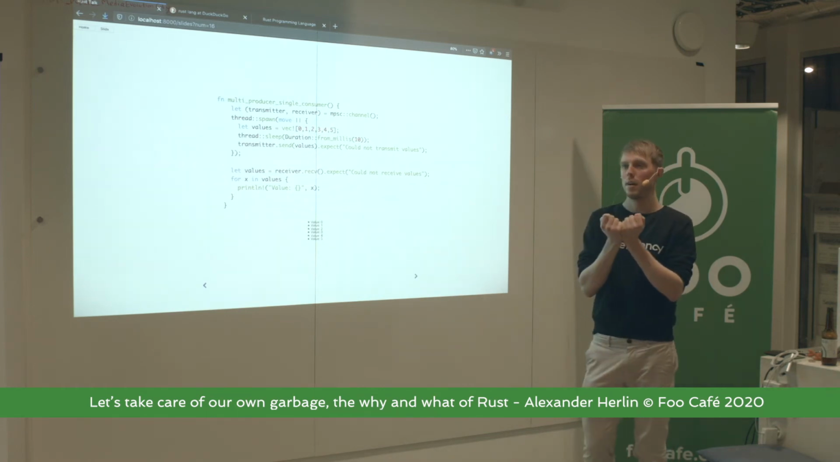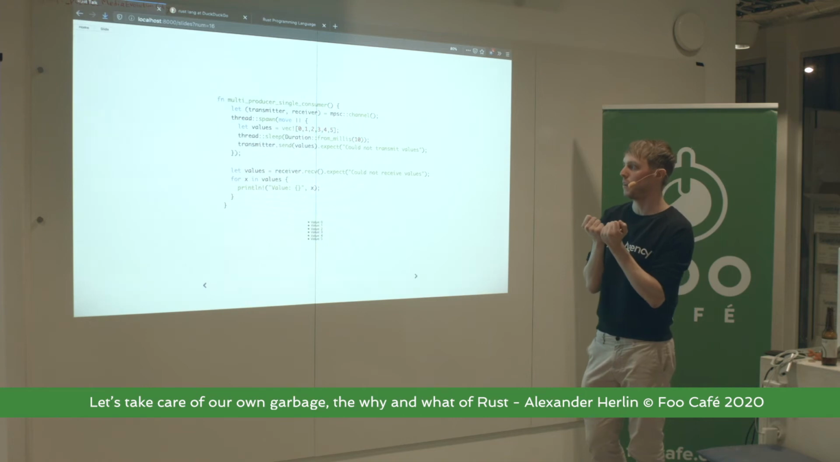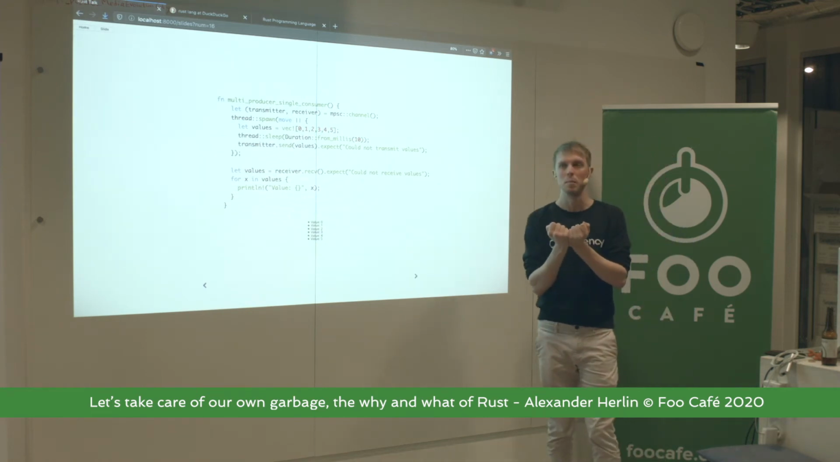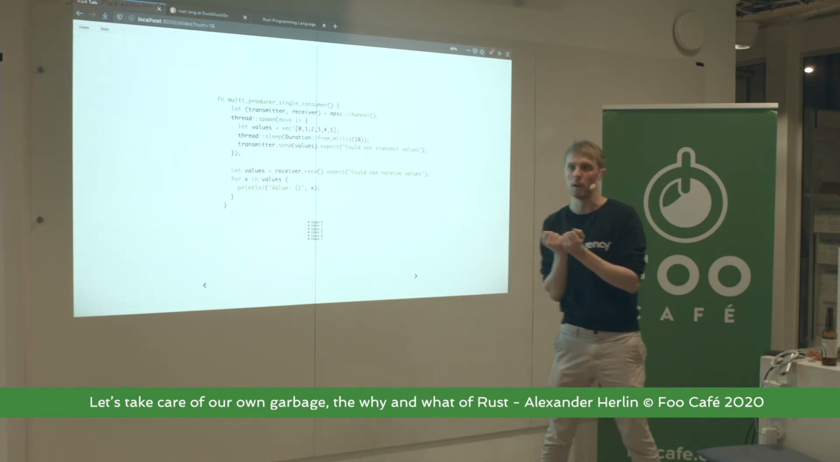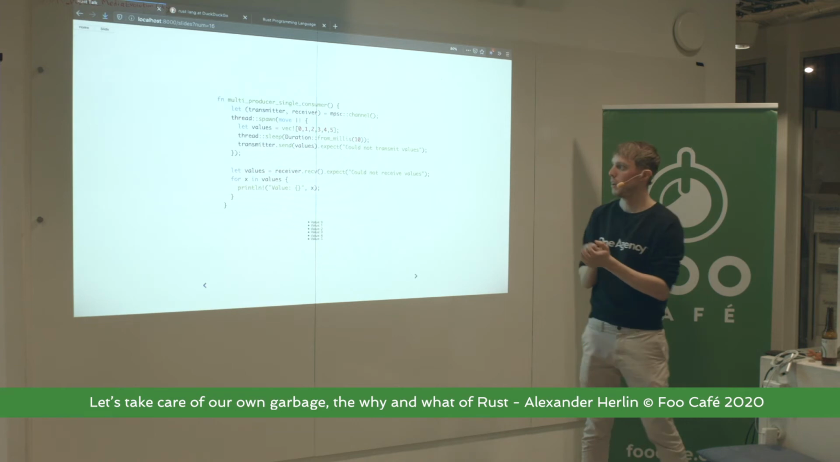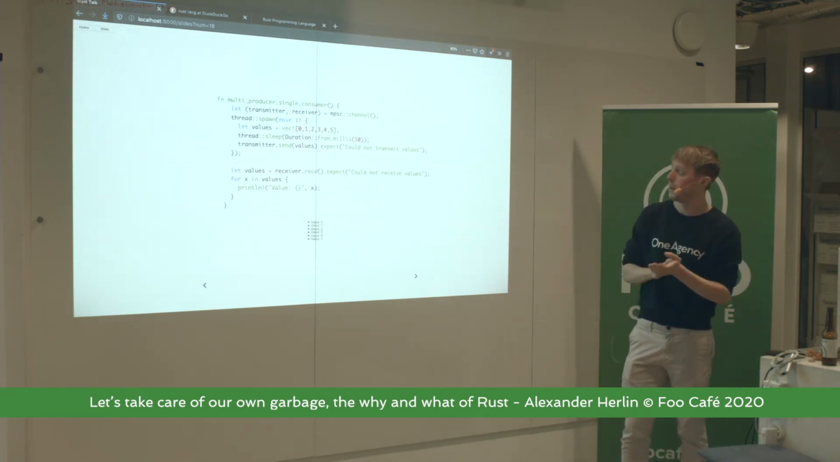There's always the other way, when you need multiple readers and multiple writers. For example, an SQL database or a database overall, you will need multiple readers and writers. Rust can, of course, handle that.